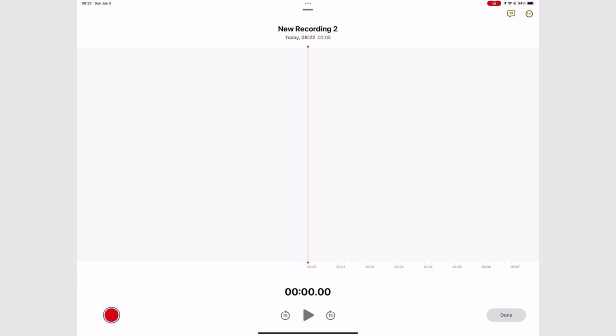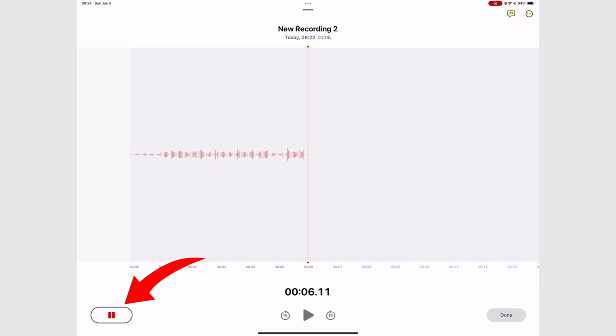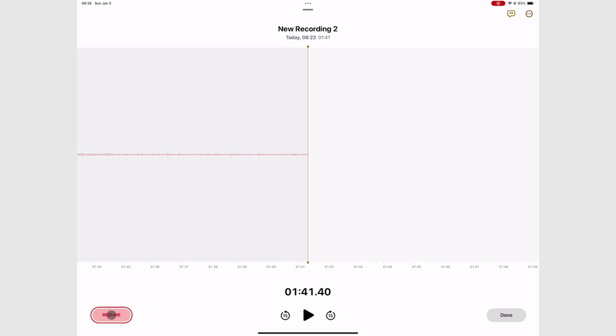Naturally, the record icon starts your recording, and it becomes a pause button when the recording is in progress. At its simplest, you can just record and stop your recording when you're done. On the iPad, it feels like such a waste to have the whole screen dedicated to only recording.